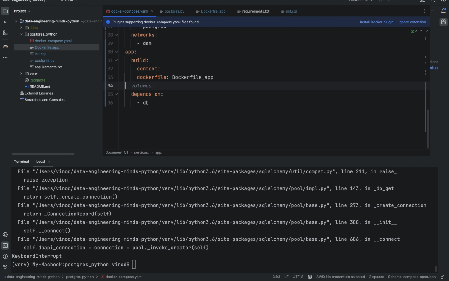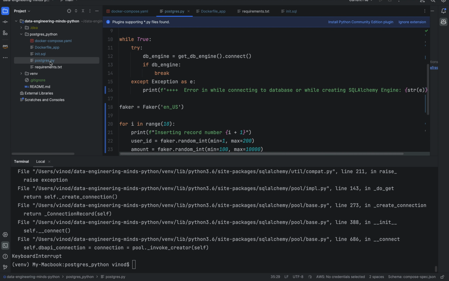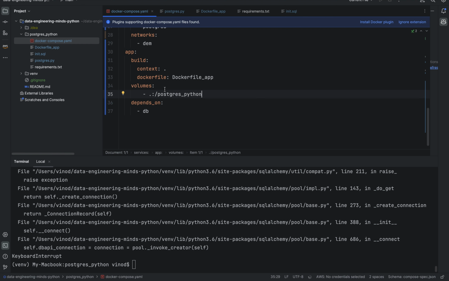But we need a volume, and inside the volume we are just going to put Postgres_Python. The reason I mentioned a volume here is because whenever you are making changes to any requirements or the Postgres py script, you don't have to rebuild the image. You can just do a Docker compose, and then everything inside the volume that is mentioned will be mounted into this path automatically. That's why it's very important to specify the volume.